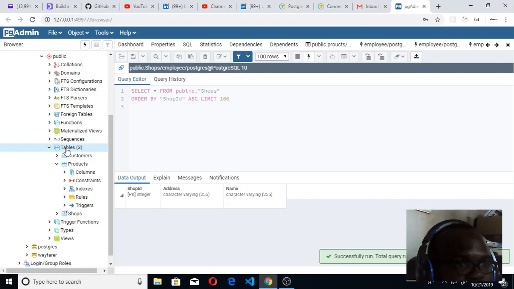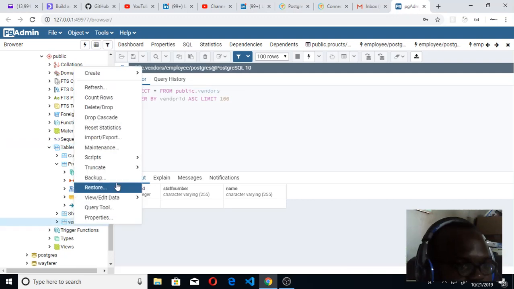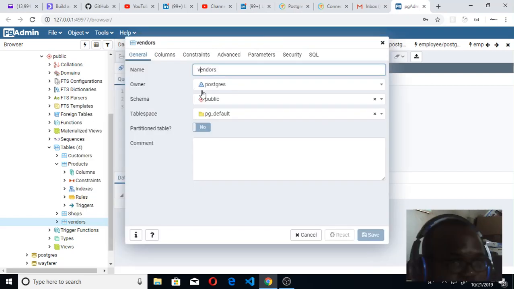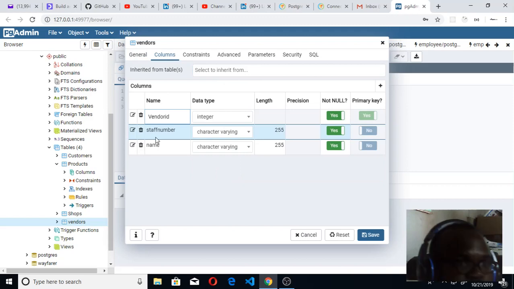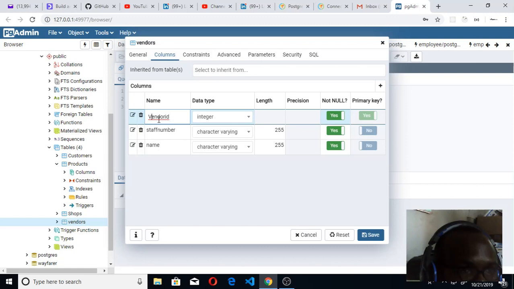To make it make sense, right click and simply say Properties. Here you can now put it how you want. You remember vendors is a capital letter V. I go to Columns, then make my columns right. My V should be in capital letter, vendor ID, and my I should be in capital letter. My staff S should be in capital letter, as well as the N for number, camel casing. Then for name, N should be in capital letter. Once I'm done, I can just click on save.